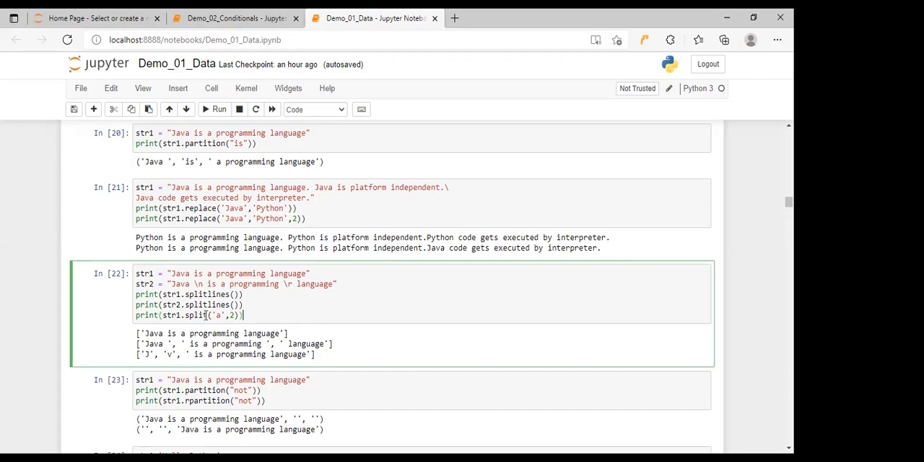Split lines and now split. Split lines means splitting on a newline. When I want to split on the basis of a specific character, the given position can also be mentioned for that character. Here I am not mentioning that position. So I want to split twice. A happens at the first position and then at the third position.